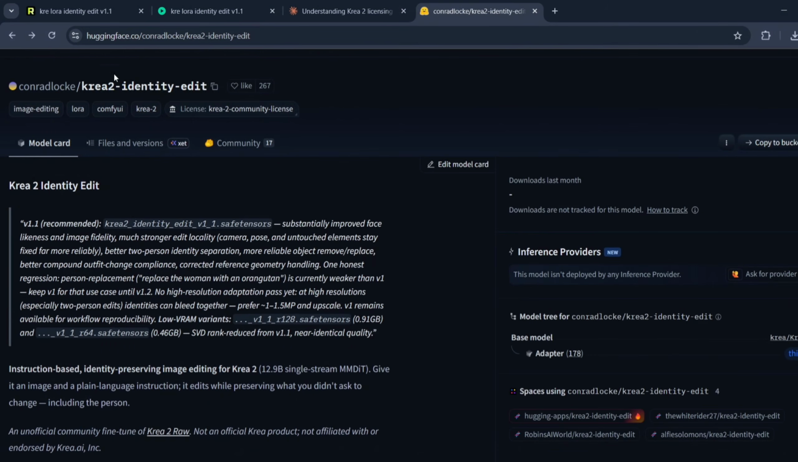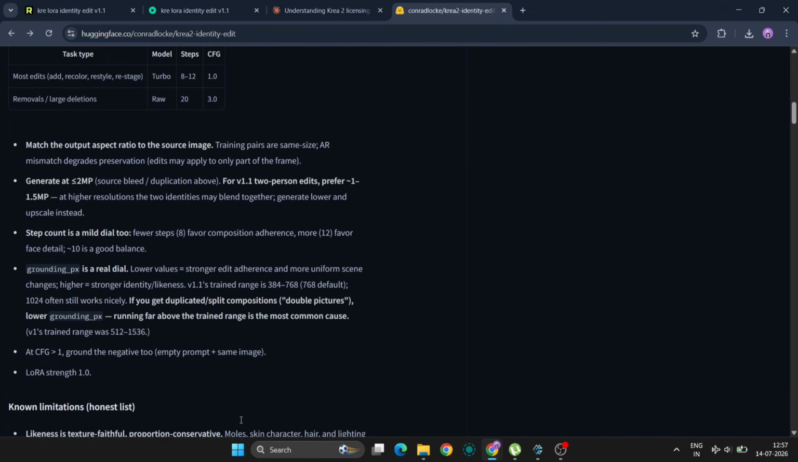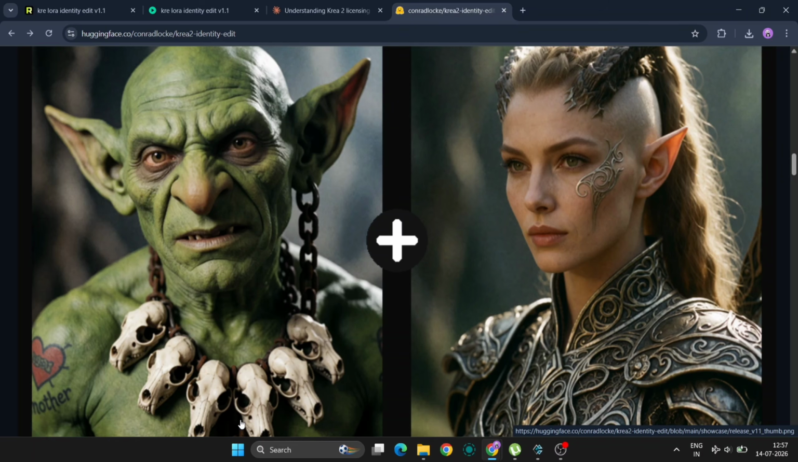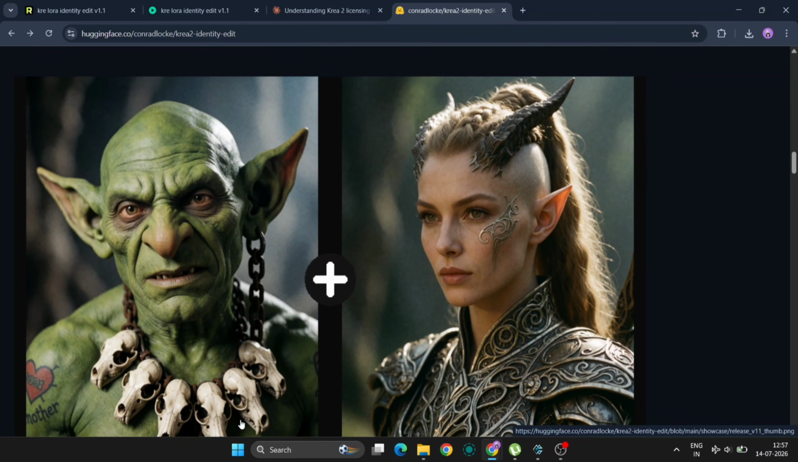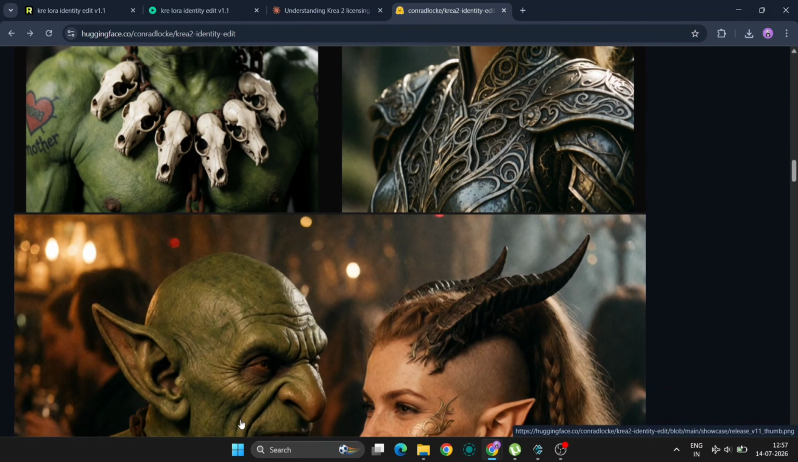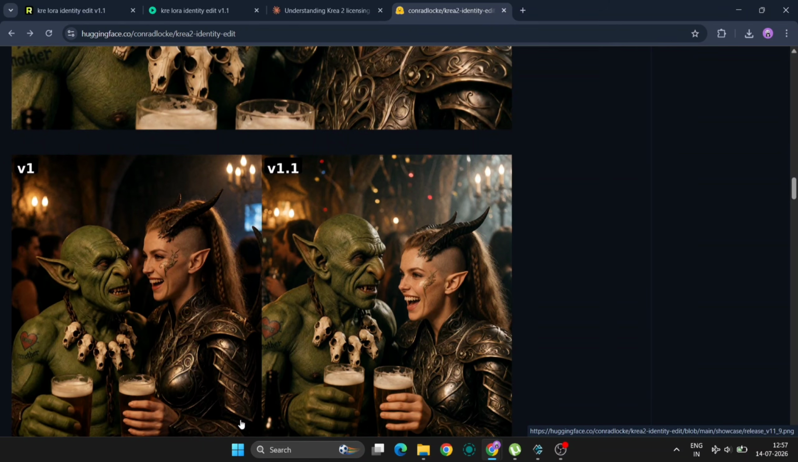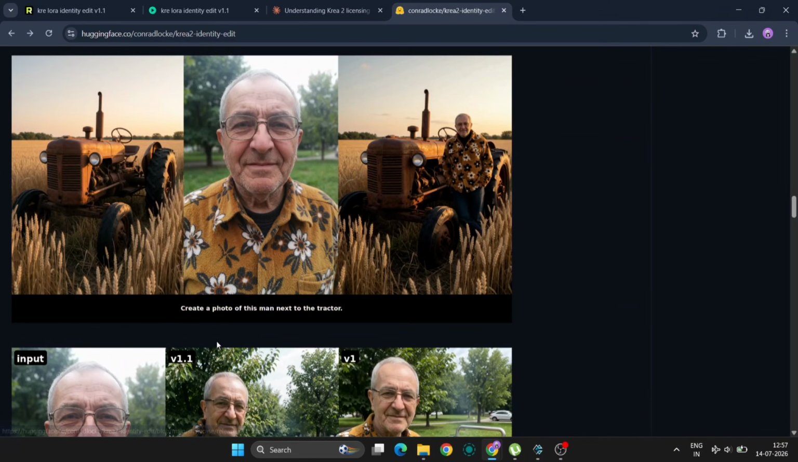So this is the Hugging Face page for Krea 2 Identity Edit. You can already see some of the example images here, including this goblin transformation and several realistic portrait edits. We'll be using version 1.1, which is the latest release at the time of recording. This is the ComfyUI workflow we'll be working with.